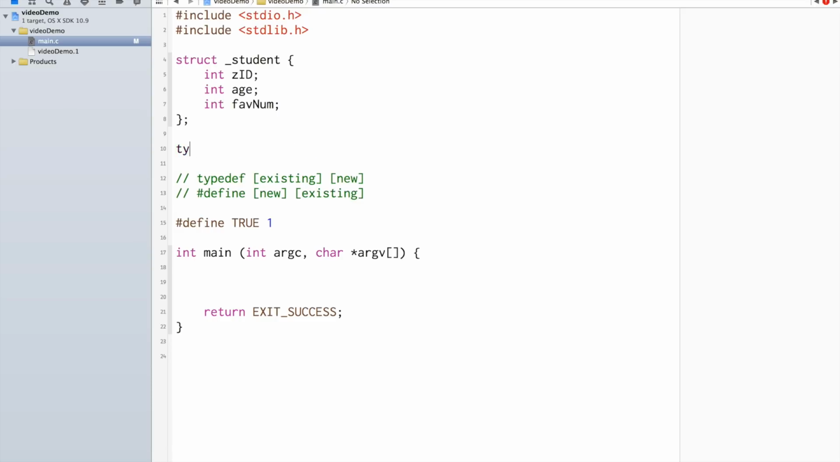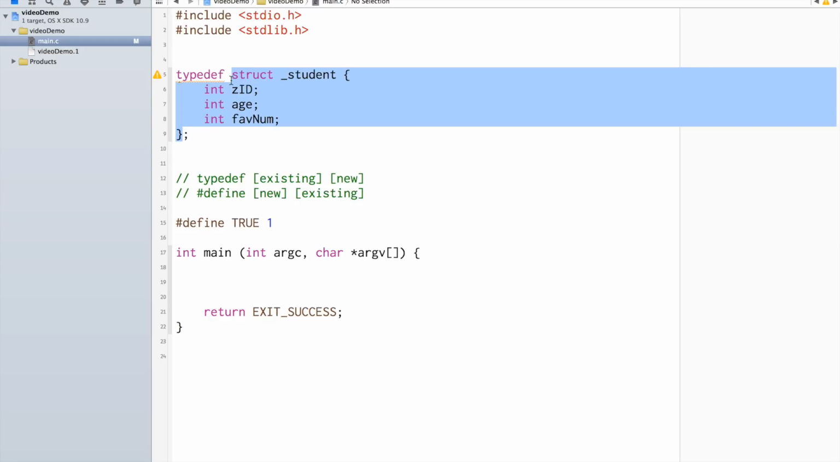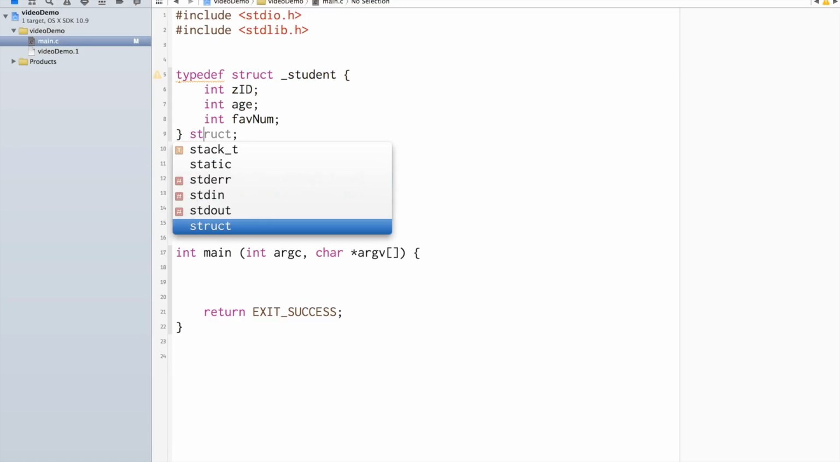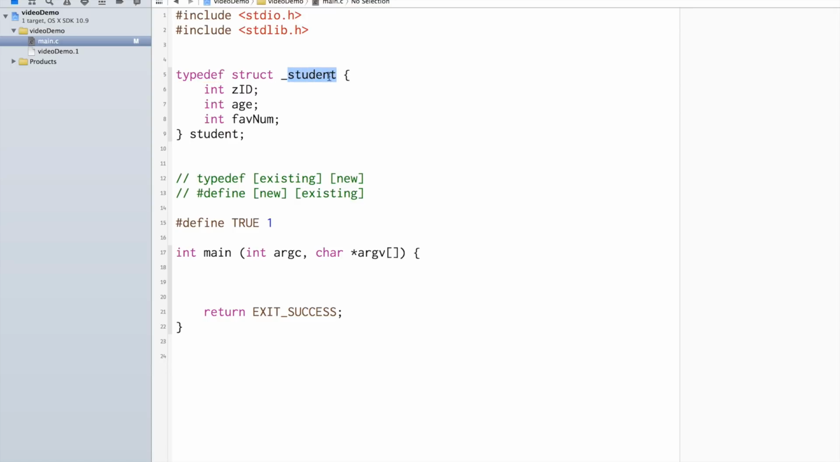To typedef our struct, we write typedef, and this whole thing here is our existing thing, the thing we want to rename. We want to give it a new type name. The new type name will be student. It's just whatever you have here without the underscore. It's always good to put the underscore there, it's just a matter of style.